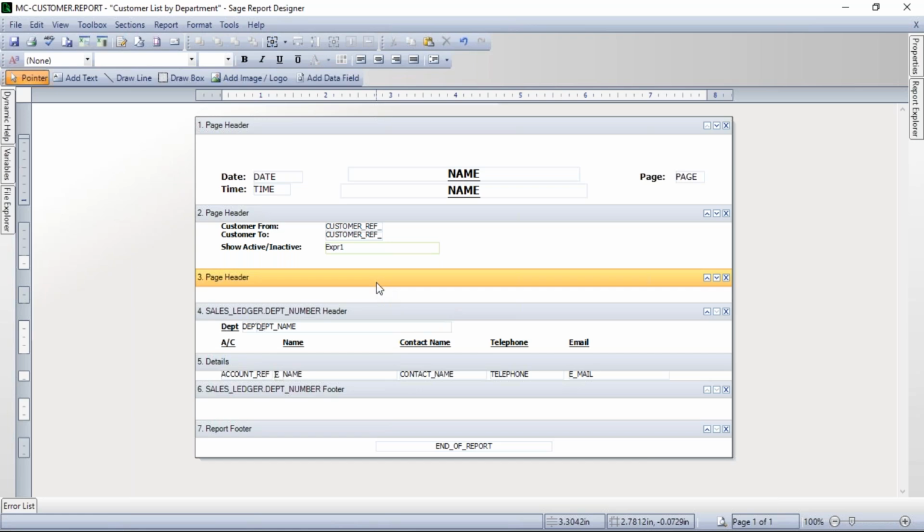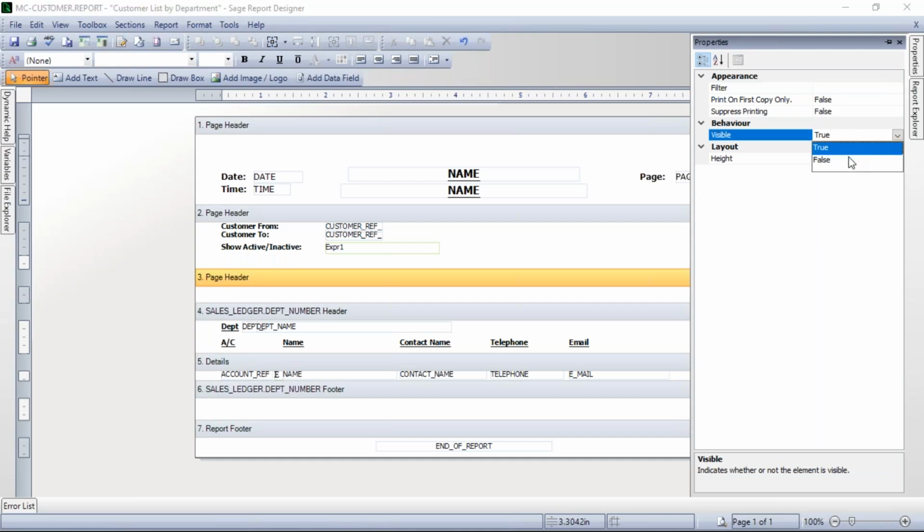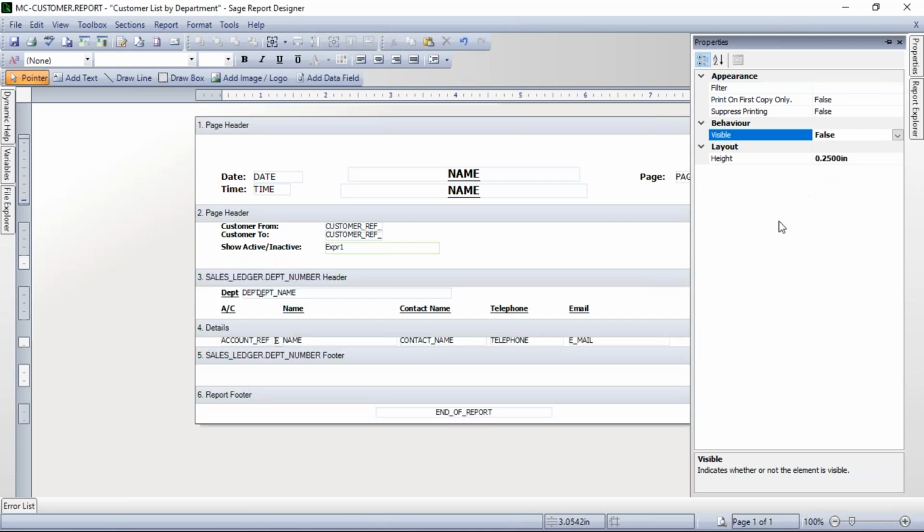And then in the properties panel, so this page header, there's nothing in that section now. So give it a click. It's highlighted in the sort of orange yellow color. We'll go to properties. Again, we'll just drag that so we can see that. And in the behavior area of that properties panel where it says visible, it says true at the moment. If I set that to false, it'll hide it.